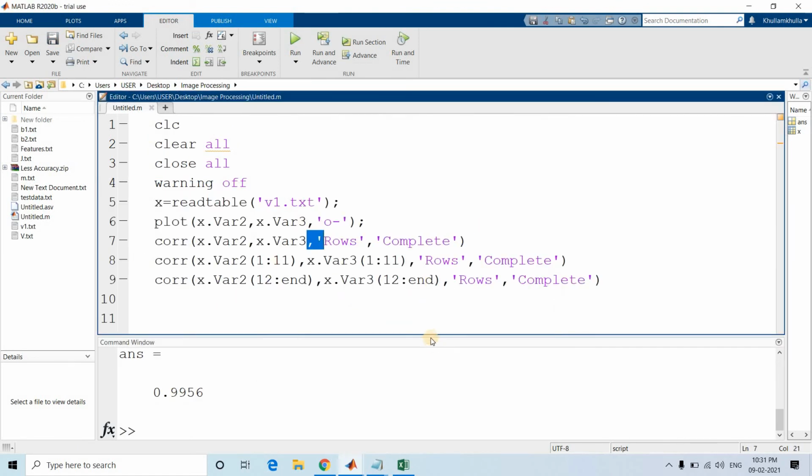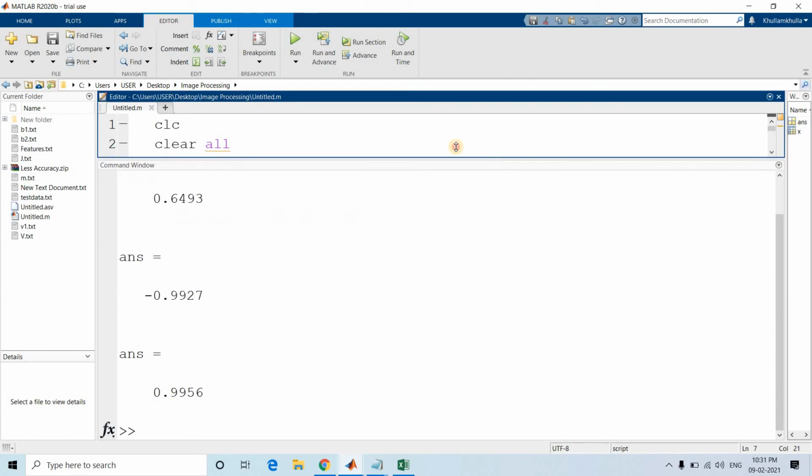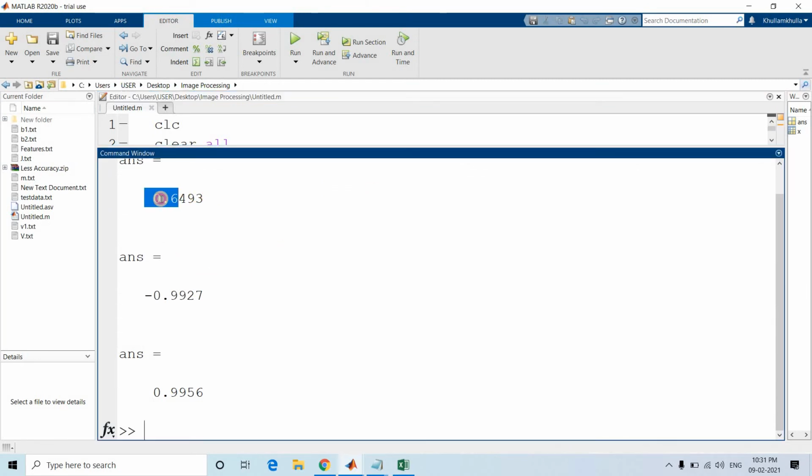Okay, so basically here you can see that the answer is as expected. So this is our overall correlation. As I have told you, for the first 11 data points we are getting negative correlation, minus 0.9927, and for the rest of the data points we are getting highly positive correlation, 0.9956, right? So this is one way.